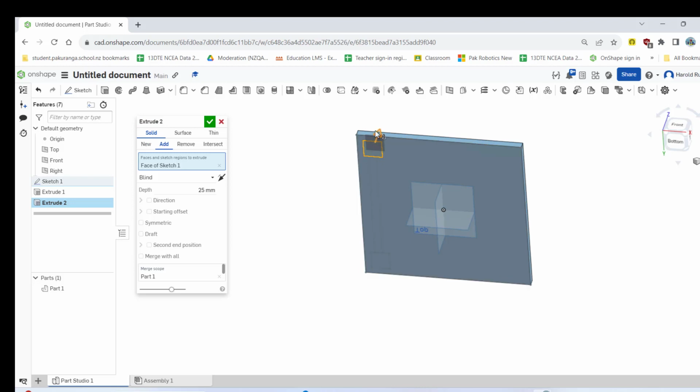An arrow should appear showing which way the program is intending to extrude the leg. If the arrow is pointing the wrong way, just click on it and it will swap directions. Then in the Extrude dialog, type 400 and press Enter.